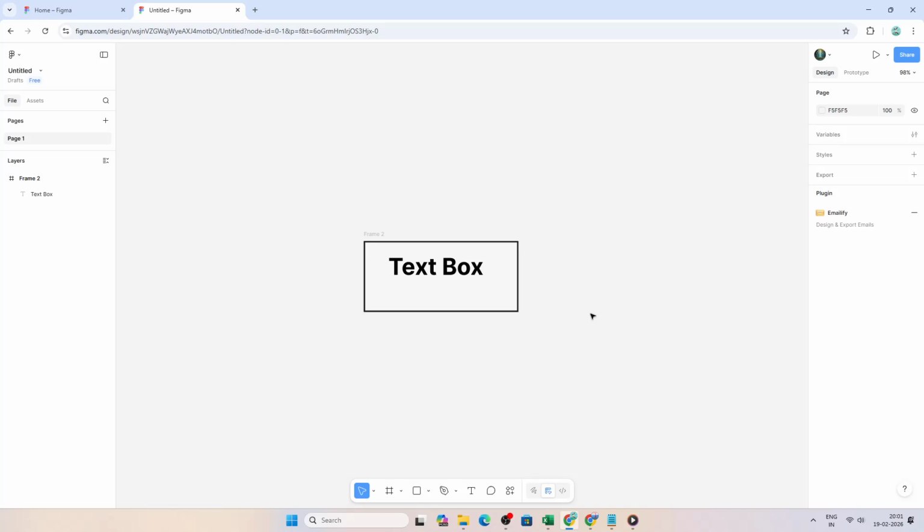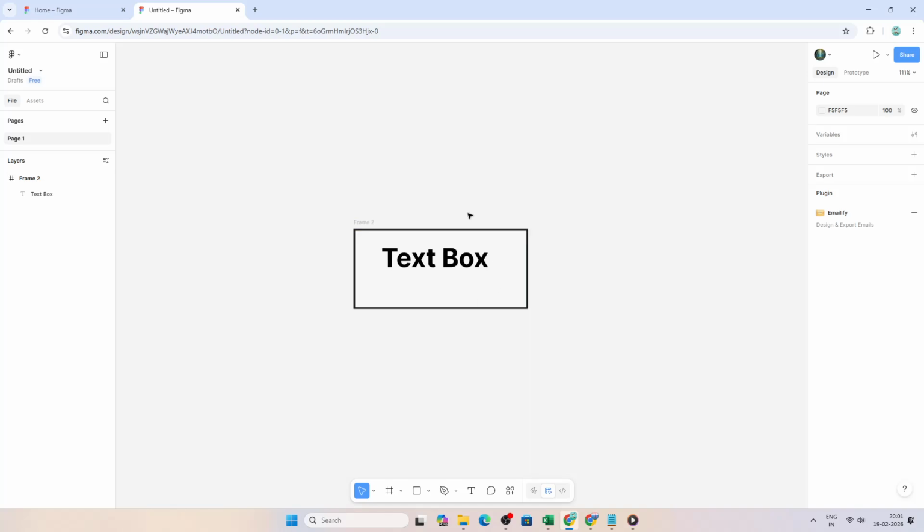In today's video, I am going to teach you how to fix hug container and fill container problems in Figma. Start by opening your design so you can see the frame or group that's giving you trouble. A common issue is when a child element won't expand using fill container.